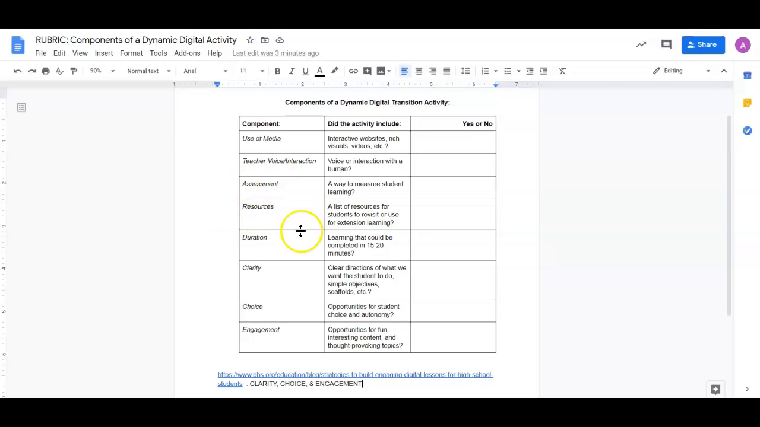Things like that. The duration of these transition activities for Schoology should be 15 to 20 minutes, so that it's just long enough for a student to take some time to learn the concept, but not so much that it's overwhelming and something that they're never going to complete. Each minute within this range should be meaningful and keeping their interest.